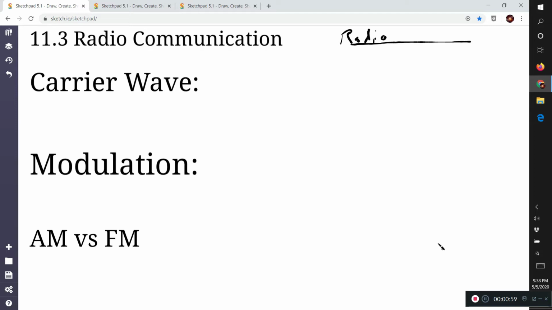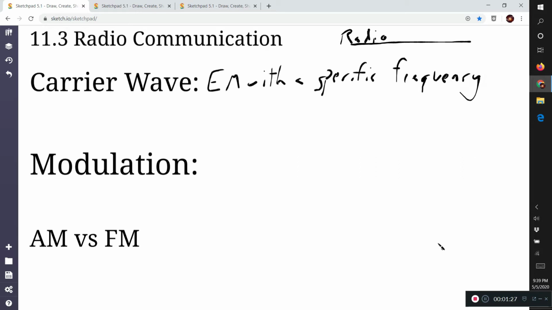Well, when you tune into a particular radio station or a satellite transmits a signal, it uses what's called a carrier wave. So a carrier wave is an EM wave with a specific frequency. That frequency is indicated when you talk about an AM radio station, for instance. If it's AM 1500, that specifies the frequency of that carrier wave.